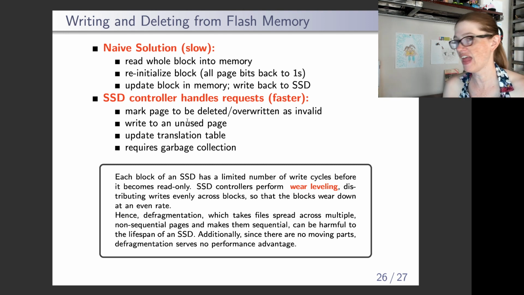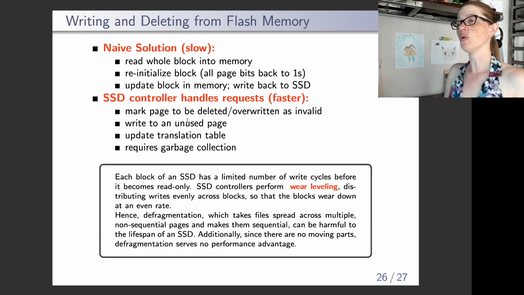Now your SSD is smarter than that, though. SSDs have fairly complicated controllers, and they have a sneaky little way of doing writes without having to use the naive solution every time you overwrite something. They keep track of every page that is in use and every page that hasn't been used. So they keep track of all of the pages that are currently in use, all of the pages that haven't been touched, and all of the pages which are garbage. Nobody's using them, but they're also not all ones. When you say, I want to delete or overwrite this page, they're going to be like, oh, okay.